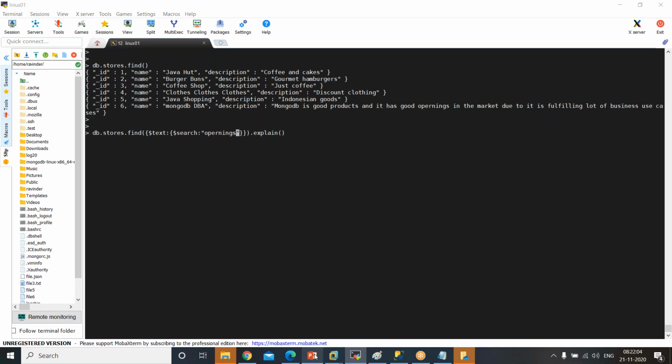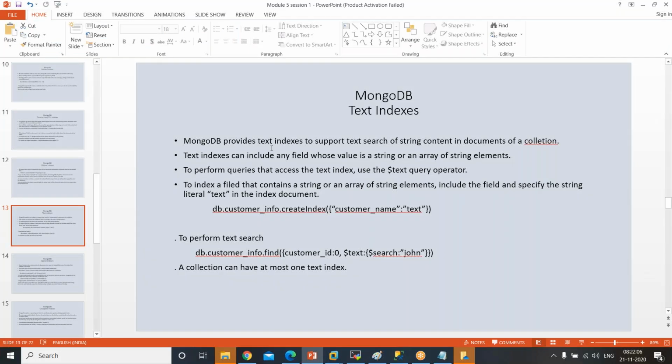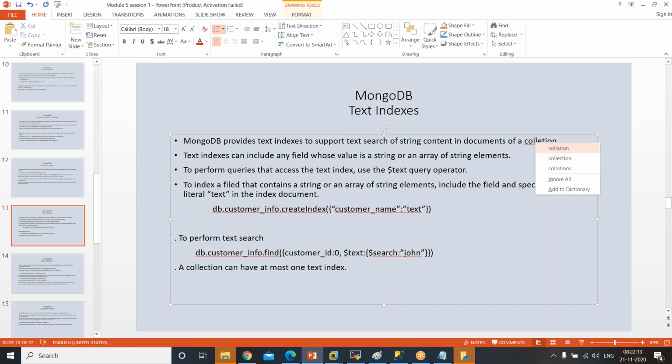If it is clear, I'll close it off. MongoDB provides text indexes to support text search for string content in the documents of a collection, right? And text indexes can include any field whose value is a string or an array of strings. Text is versatile. It will pick up anything that you want. That word must exist, that's it. It goes word based, string based at the end, basically.